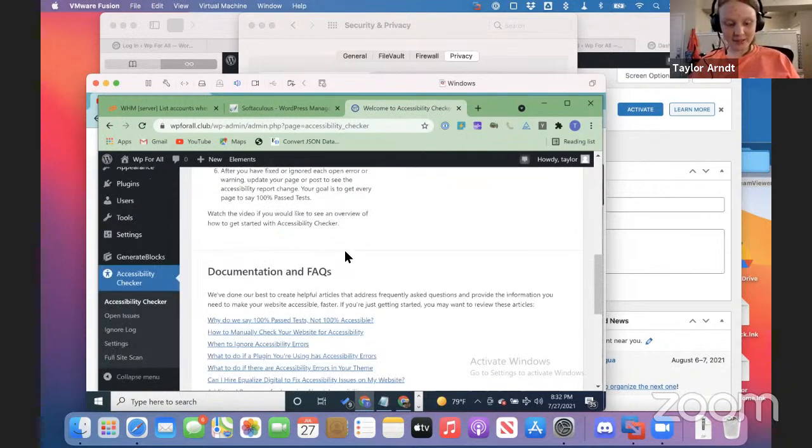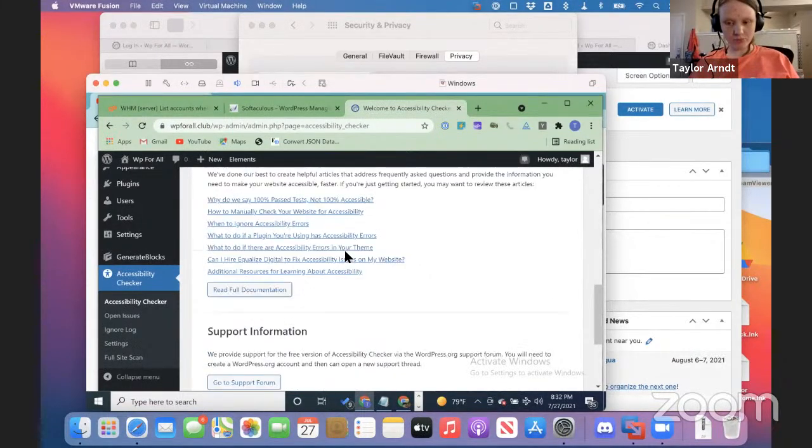Heading level 4, documentation and FAQs. Done our best to create helpful articles and address the information you may want to review. This is a list with 7 links: how to manually check your website, what to do, hire Equalize Digital to fix accessibility, additional resources, and read full documentation.